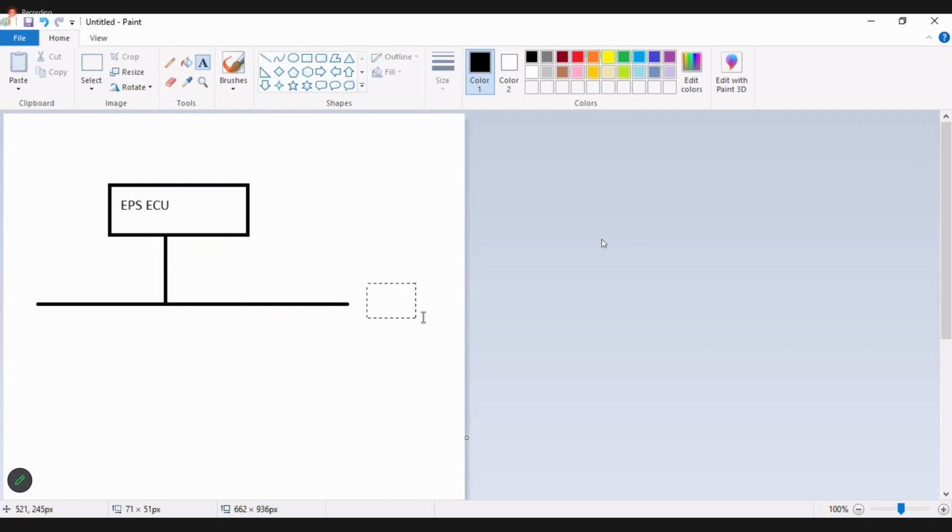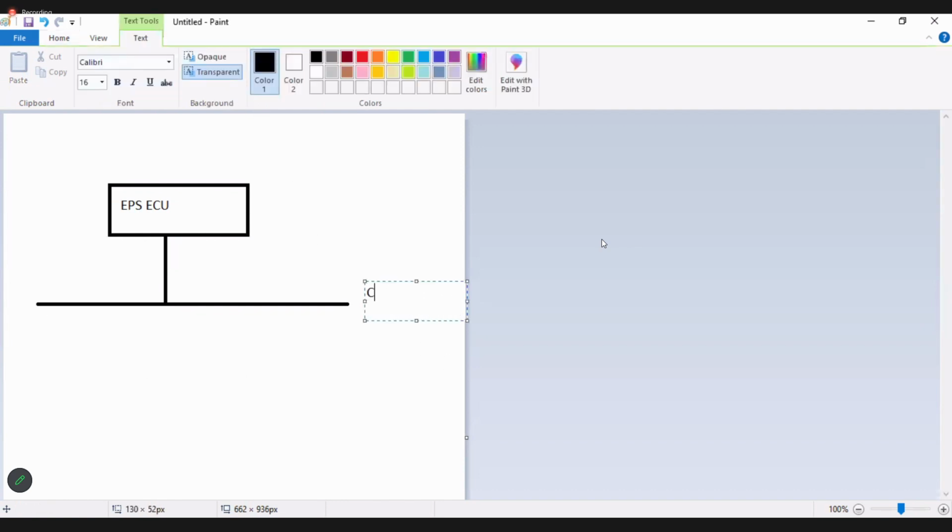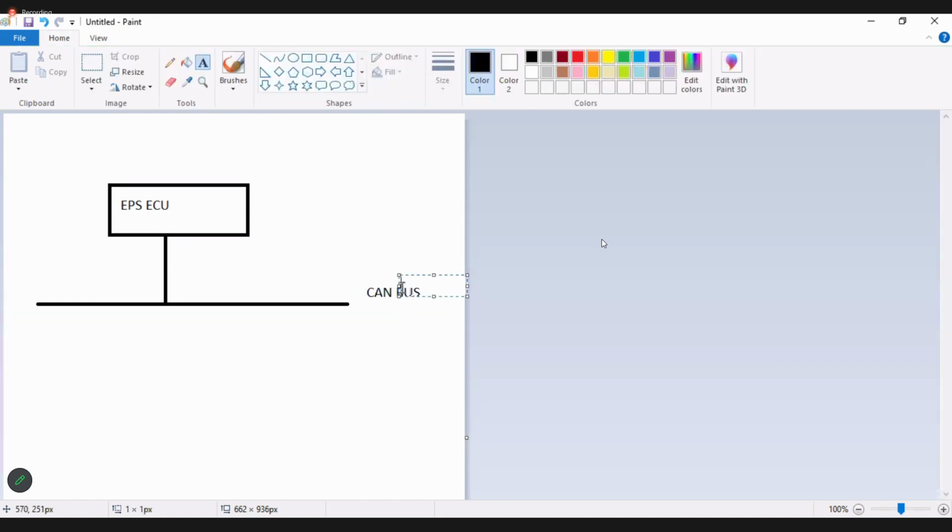So here we have the CAN bus. Using this CAN bus, the information from other nodes will be flowing on the CAN network. This information is required by our EPS ECU to do the processing. Yes or no? Yes, sir.